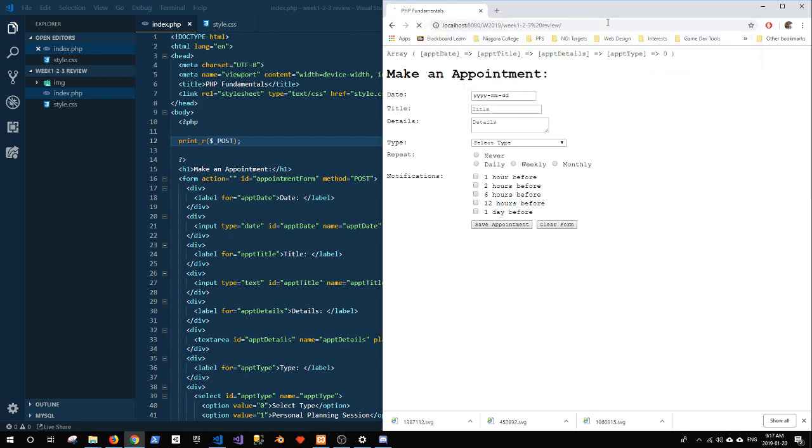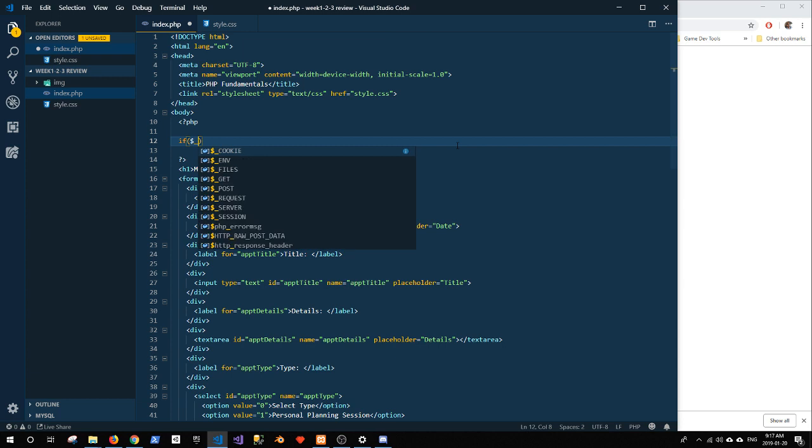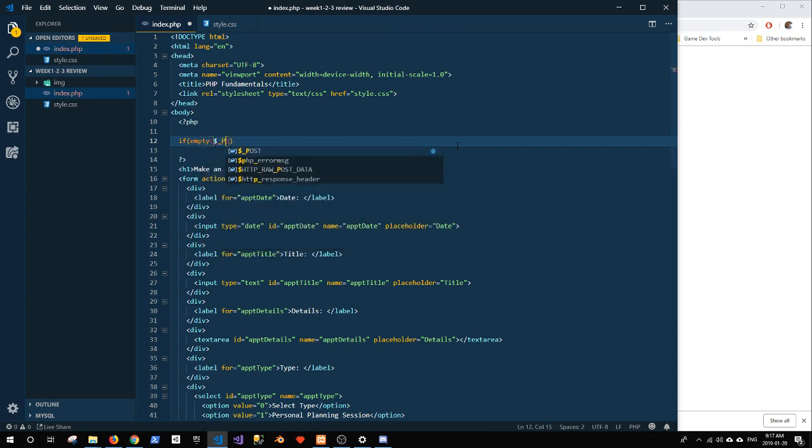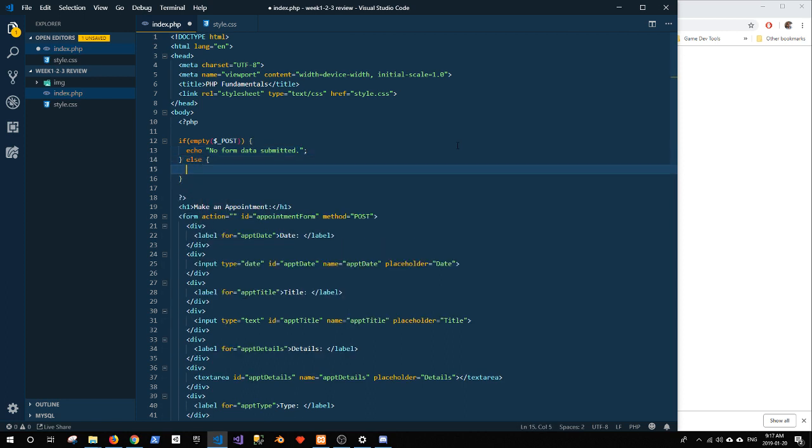Now I'm going to go to that page again, and you'll see that the array is empty. That's because I came to it and there's no actual post data. So post is just an empty array by default. So you can actually do if empty post, then we're going to echo no form data submitted, else echo thank you for submitting your appointment.